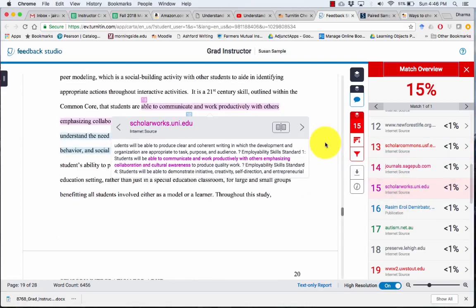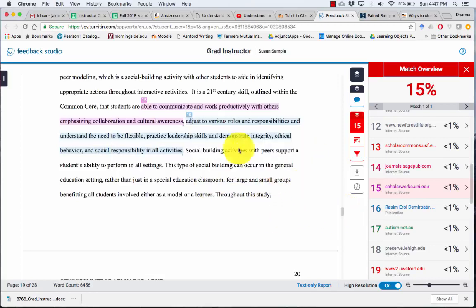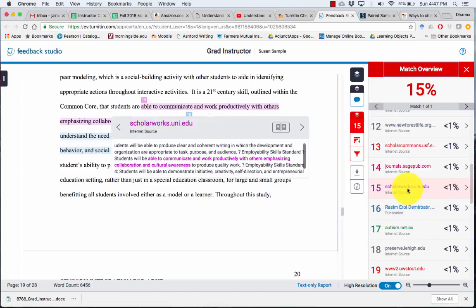So it looks like this student has a lot of work to do in terms of correcting the plagiarism in the paper, because it looks like all throughout the paper, all the way down past page 20, the student has used sentences or even whole paragraphs that are not their own. That's really not a good thing at all.